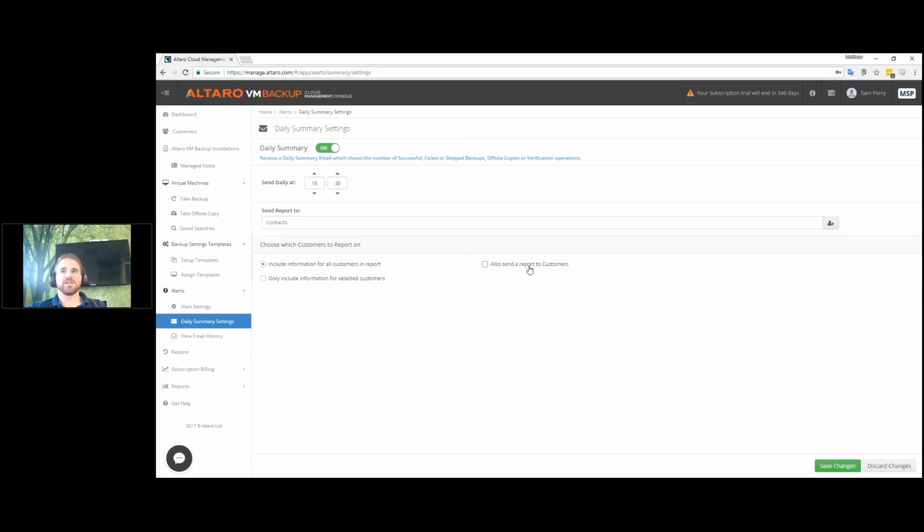And a really nice thing here, you can also send a copy to your customers. So obviously the customer is going to receive information only about their own particular jobs, not about any other customer, while the MSP will receive a full summary of all customers in one email.